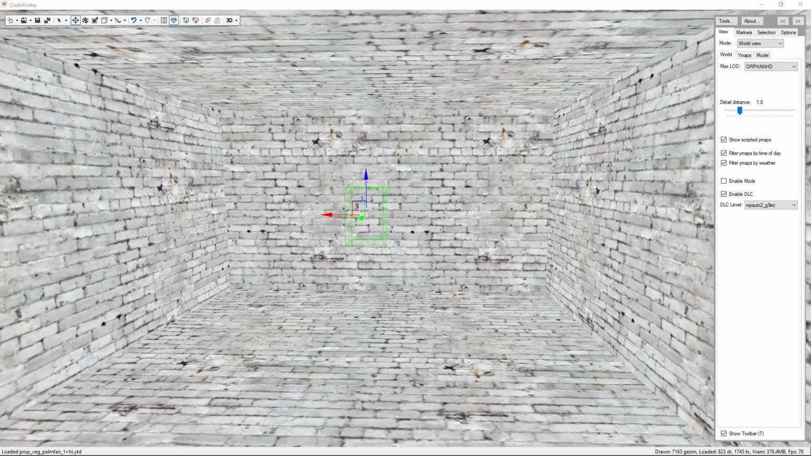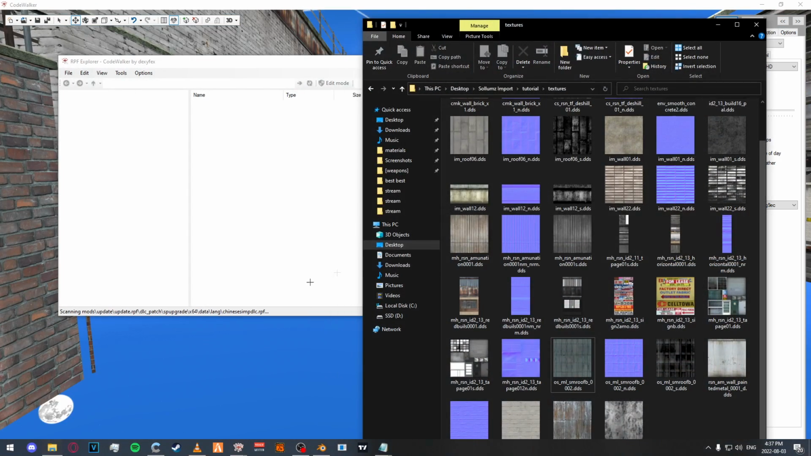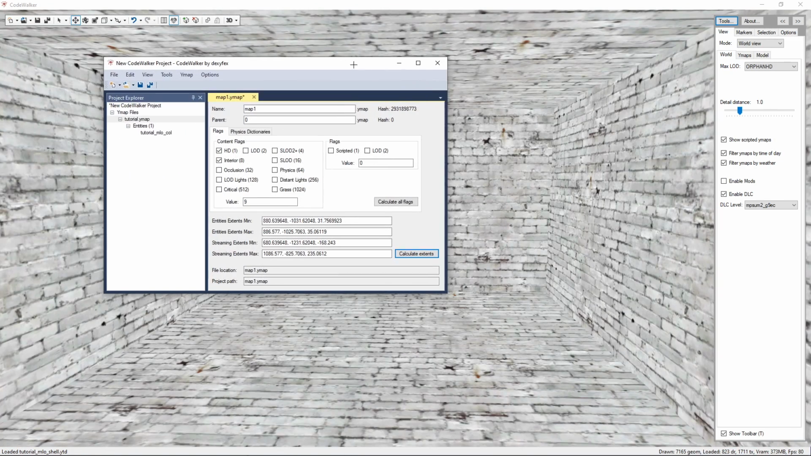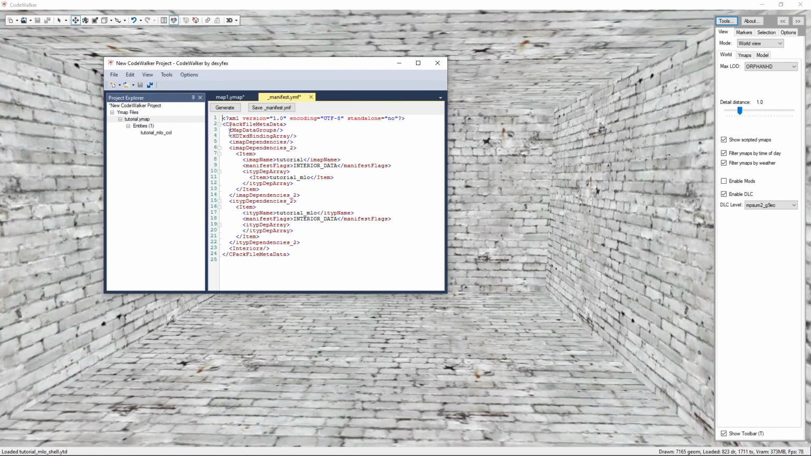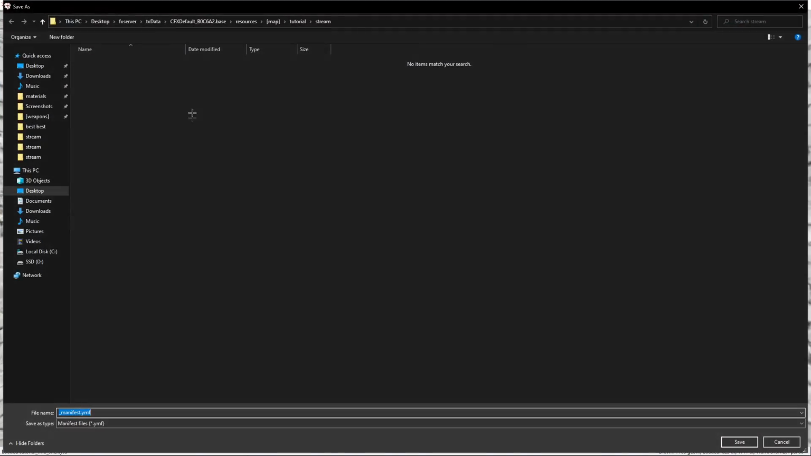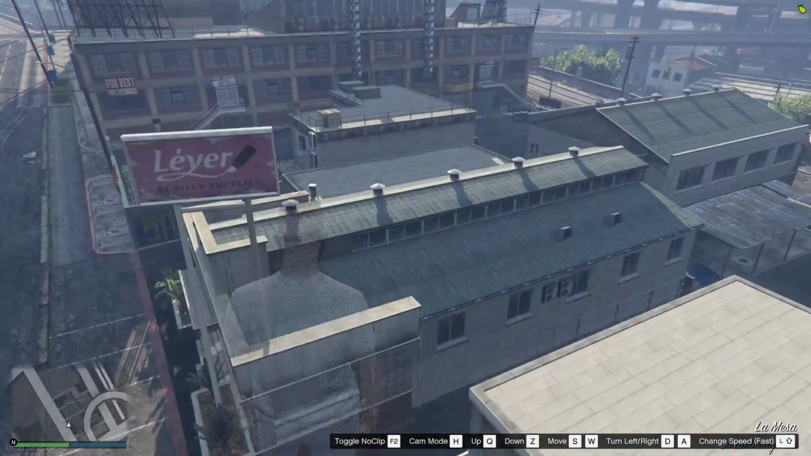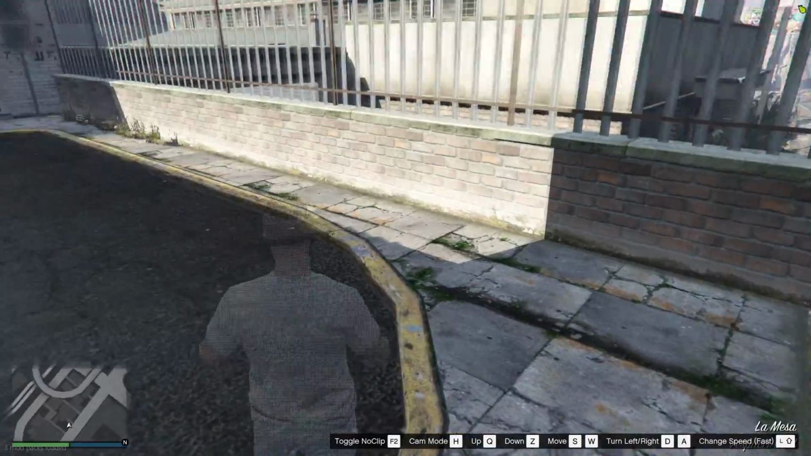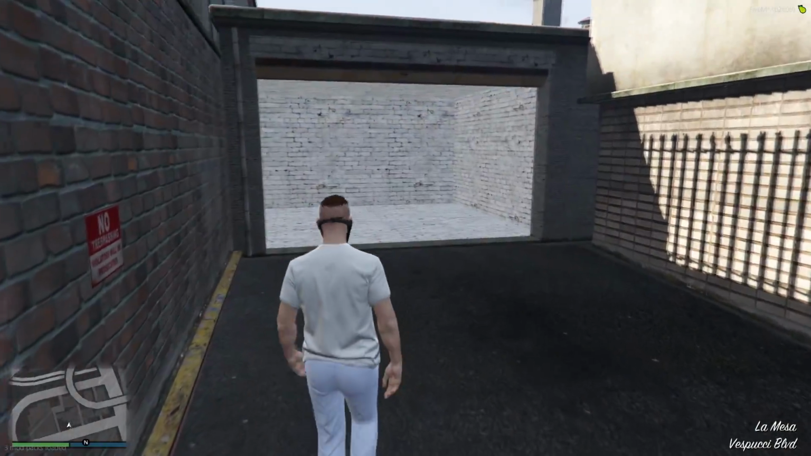Now we can go to select the YMap, calculate flags, calculate extents, save it to your stream folder. Once you've saved your YMap to your stream folder, make sure you copy all the files from your RPF Explorer to your stream folder as well. Make sure you generate a manifest as well for your YMap. So to do that, you're going to click on the YMap, go to Tools, Manifest Generator, Generate, and save the manifest. As you can see, our MLO is here.